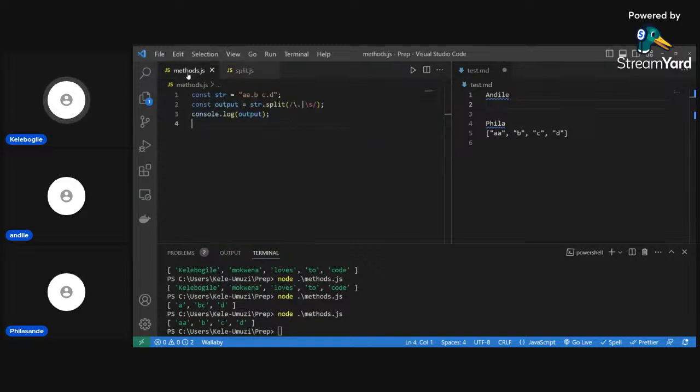And this is the last one. I'm using that array check stuff. Andile, what do you think it's going to output?